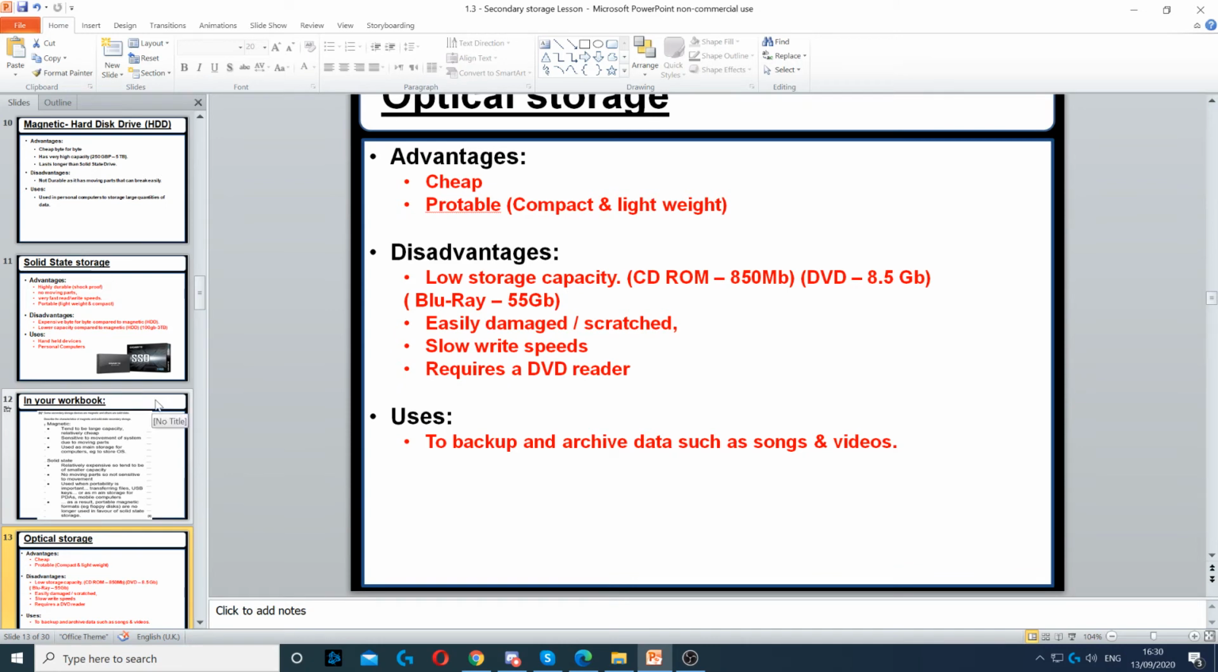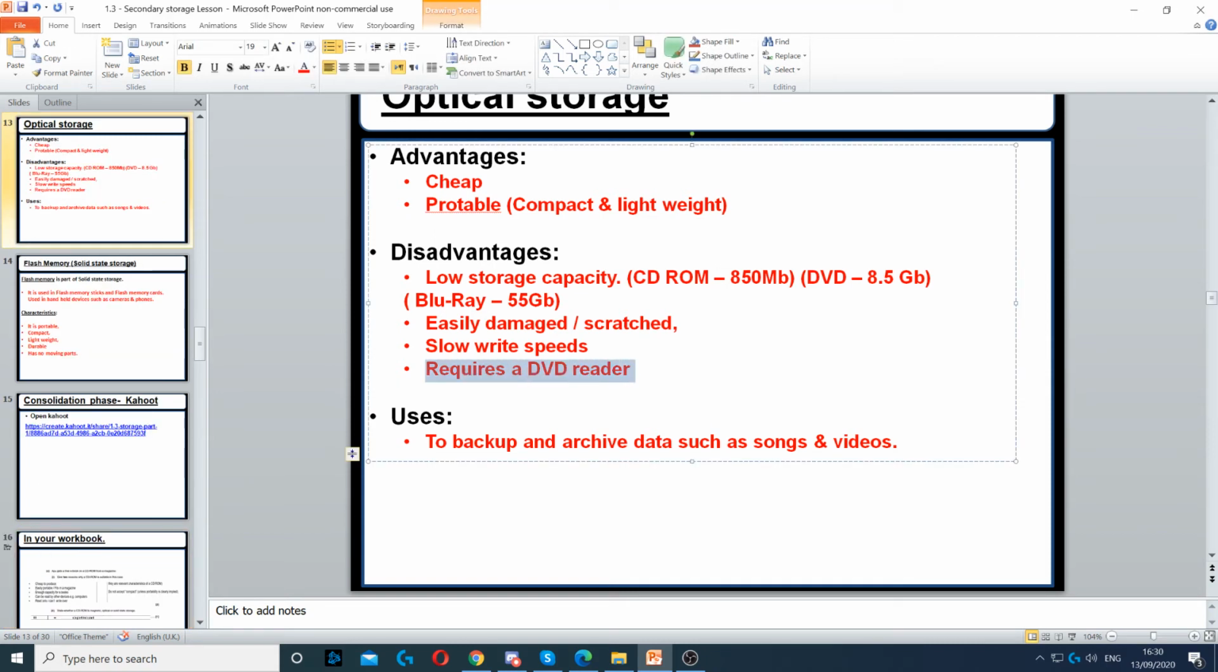Advantages of optical is that it is cheap and it's also portable, which means you can move it around very easily. And then disadvantages is low storage, which means it does not store that much data, and easily damaged. You can scratch it pretty easily, or if you drop it on the floor, step on it, boom, breaks, right? So slow write speed, so it's not that fast, and it also requires a DVD reader to read and write.